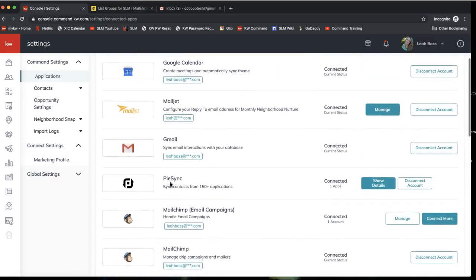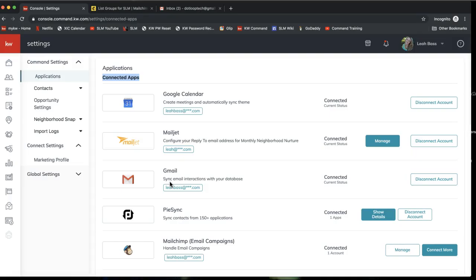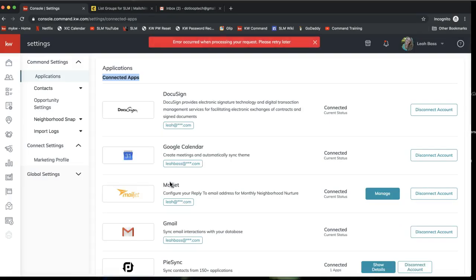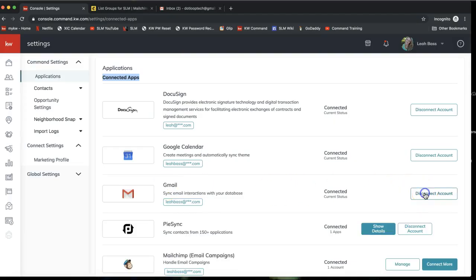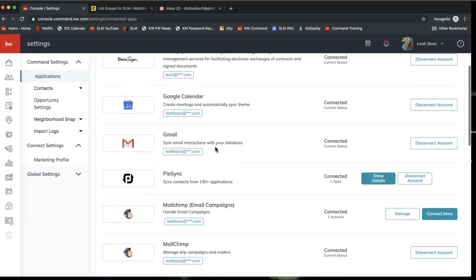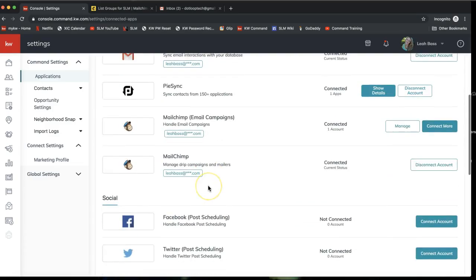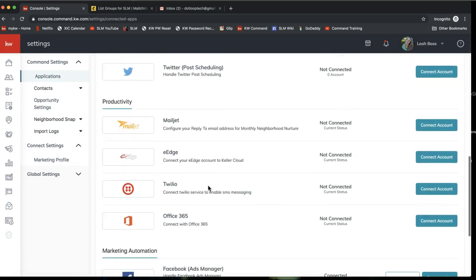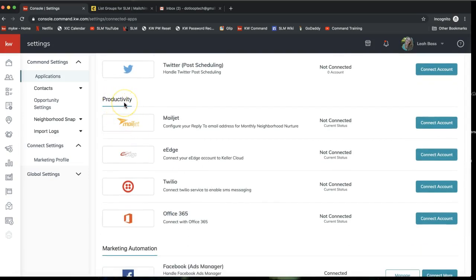So the apps that we need to have connected for today's class, we'll start with the easier one, MailJet. I already have this done, so let me disconnect it so you guys can see that. If you do not have MailJet set up, it won't be on the top of your screen because it's not currently connected, so I'm going to come down to the productivity section here and find MailJet. You'll see what it does right here. Configure your reply to email address for monthly neighborhood nurtures. Those are your smart plans.